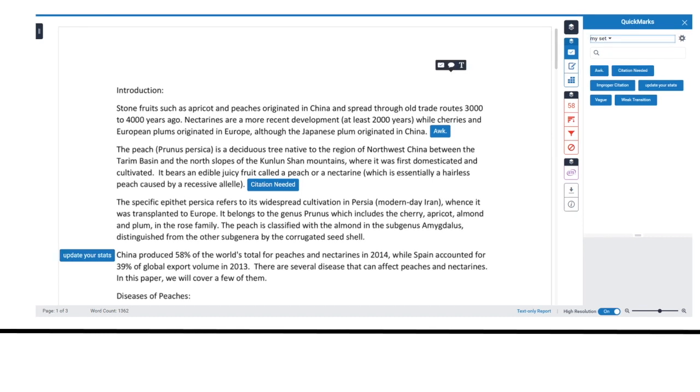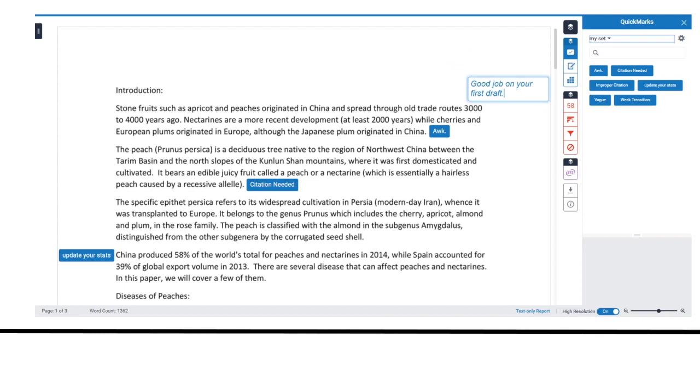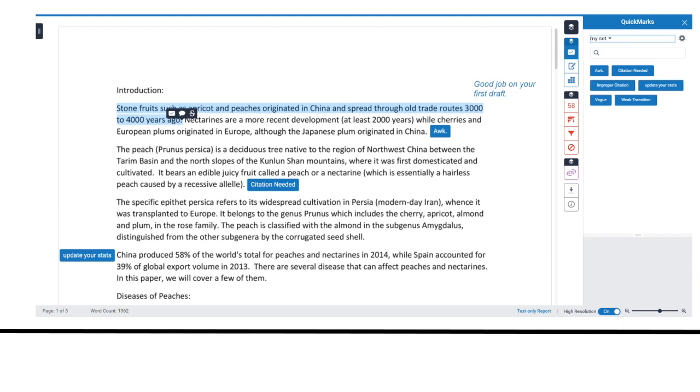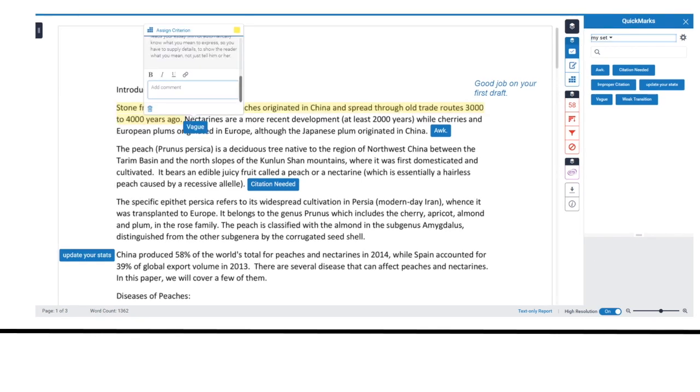You can also choose to add personalized feedback by clicking in the paper space and then clicking the text icon. You can type text directly on the paper. Perhaps you would like to make sentence-specific comments. You can highlight a sentence in the paper and choose to associate a particular quick mark with it by clicking on the quick mark icon. You can also add a personal note to that existing quick mark.